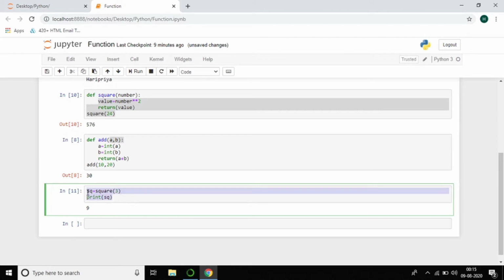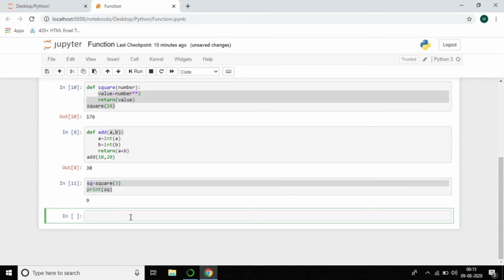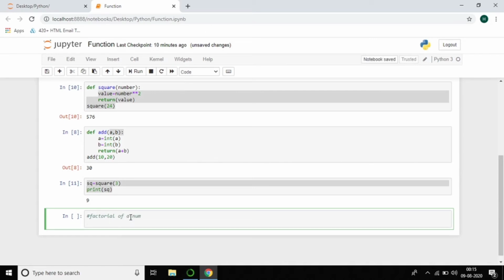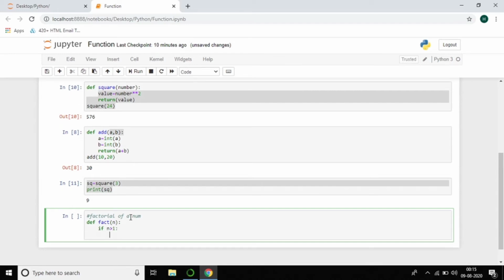So this is the way to use the same function, the same task, with different inputs. That is the use of functions, and you can use many things like if else. So if you want to calculate the factorial of a number, you can create a new function. I'm creating a new function called fact, which calculates the factorial, and I'm passing a parameter called n. We all know the factorial statement: if n is greater than 1, it should be performed.